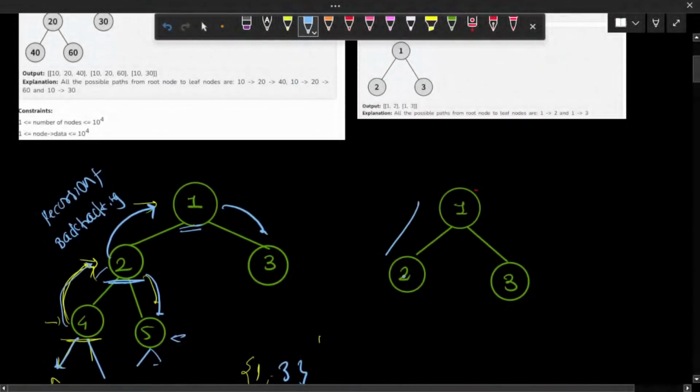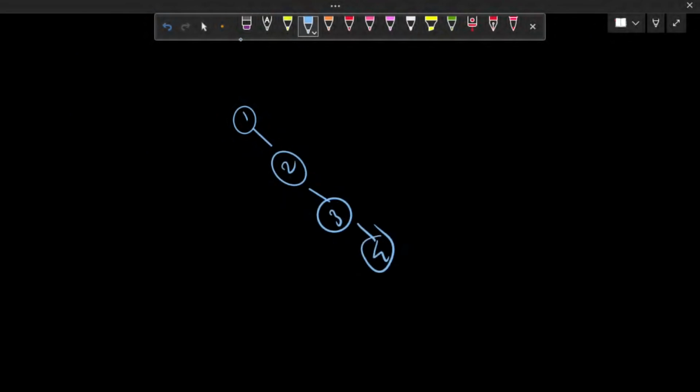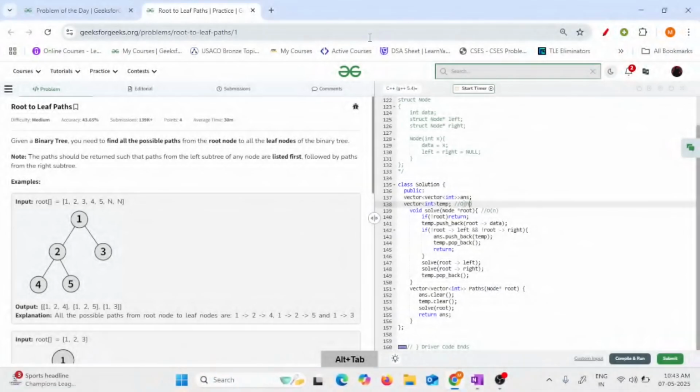So what will that temp variable store? Just these values. So what is the height of the tree? Suppose there is a skewed tree, something like this: 1, 2, 3, and 4. This is the maximum height of that tree, and it will store only these nodes. So that's why the space will be Big O of h, where h is the maximum height of the tree. So the space complexity is Big O of h and the time complexity is Big O of n.